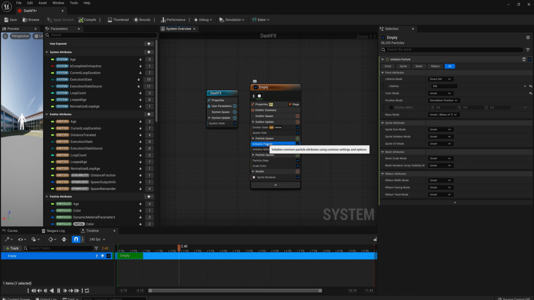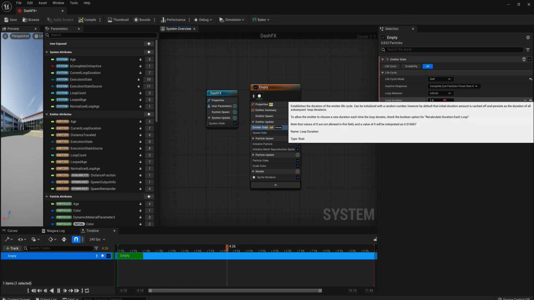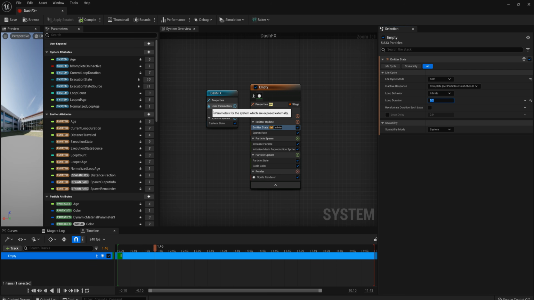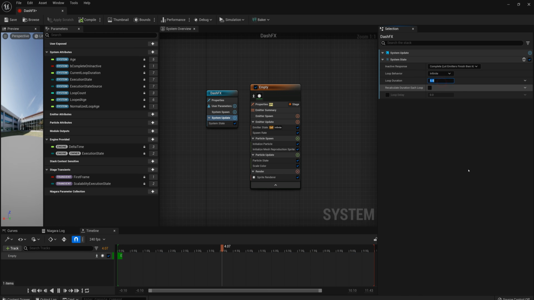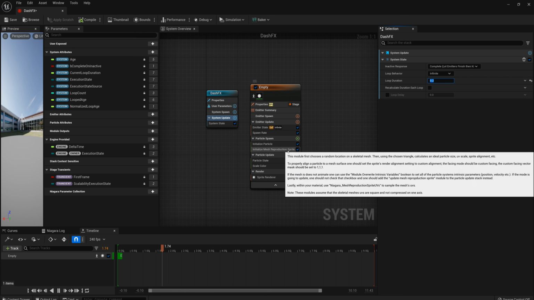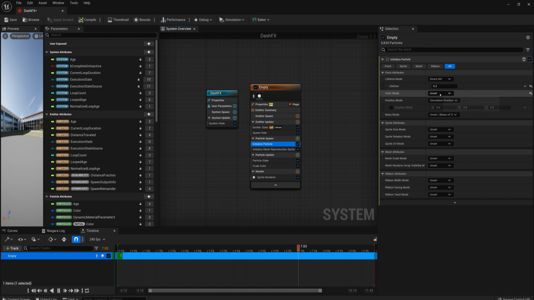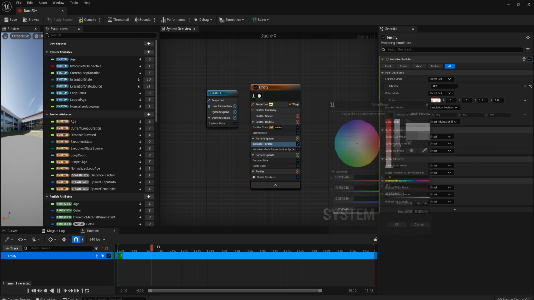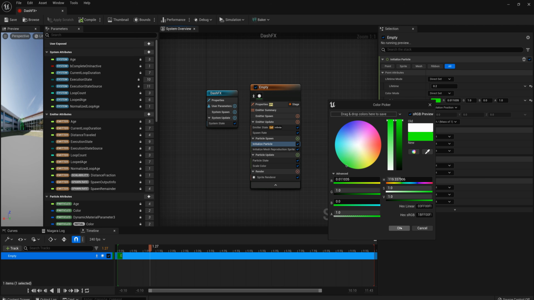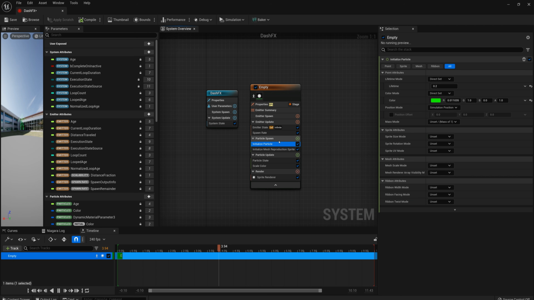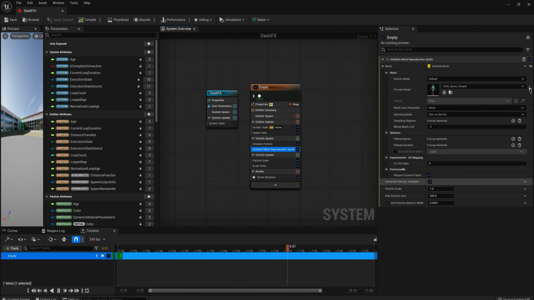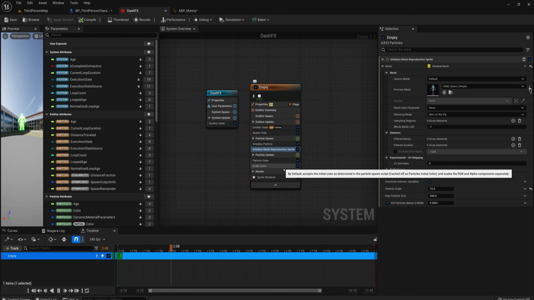And so speaking of lifespan, I'm going to set that here under initialize particle, lifetime. I only want it to be 0.2 seconds. I'm also going to set the emitter loop duration to 0.2 seconds. And I'm going to set the system update, the loop duration, to 0.2 seconds. Okay. Under initialize particle here, I'm also going to set the color mode to direct set. And I'll pick a bright green color here. And then under mesh reproduction sprite, I'm going to make these particles a bit bigger here. Under particle scale, let's say 10. Okay, and so I'm happy with that setup for now.